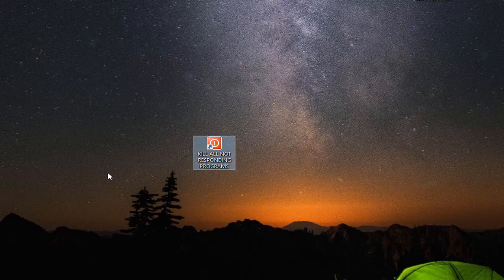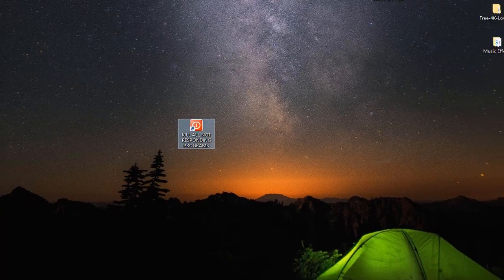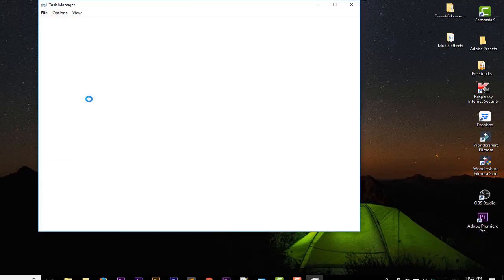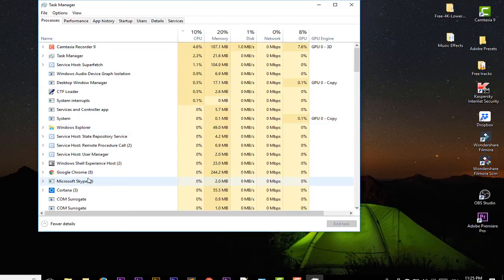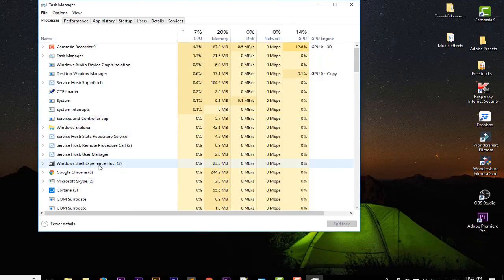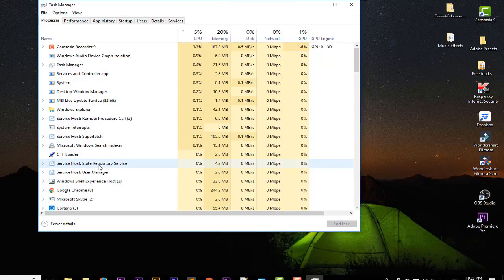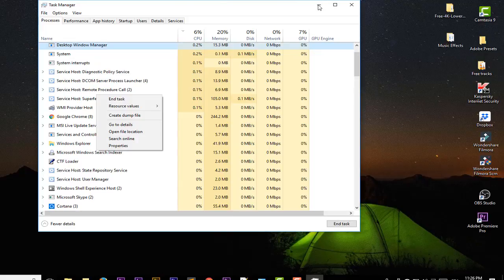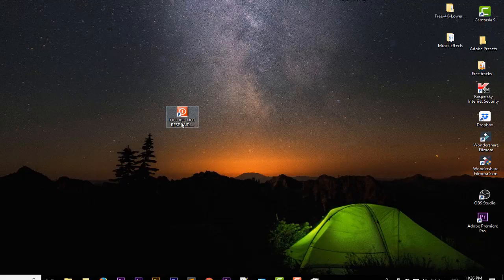So you don't have to right click and search for the taskbar or the Task Manager and go in the list of processes and look for the program that is not responding, right click on it and choose end task. All you have to do is just double click on this shortcut here.